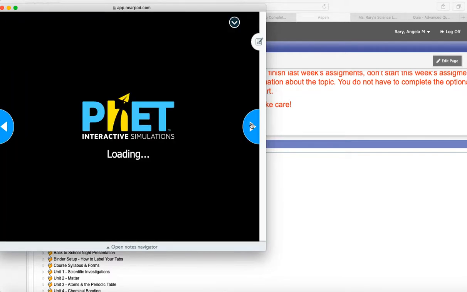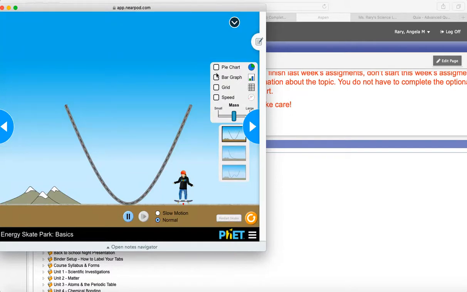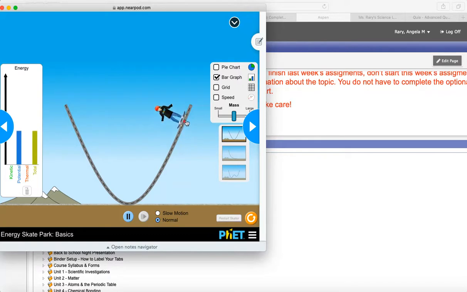So here is the actual virtual lab. Remember how the instructions said to turn on the bar graph. Now you can drop the skater anywhere. Look what happens. So you can see on the bar graph right now, and I'm holding down my mouse. I haven't let it go yet. You can see how they have lots of potential energy but no kinetic energy. And you can watch how that changes on the bar graph as the skater moves back and forth. You can put it in slow motion so that you can see it a little bit easier.